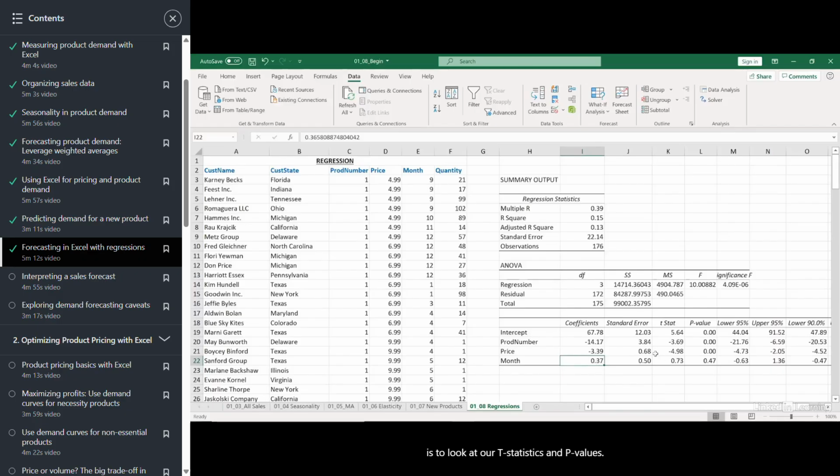What's more important than anything else, though, is to look at our t-statistics and p-values. These t-statistics are greater than 2, or in this case, the absolute value of 2. What that tells us is product number and price are statistically significant drivers of our units sold. Said differently, price and the type of product we're selling are the big factors that we have to take into account when it comes to sales forecasting.